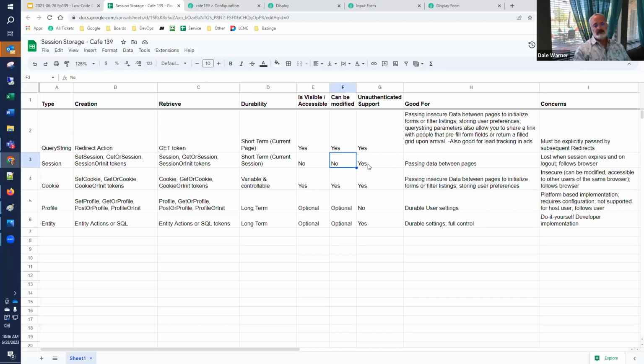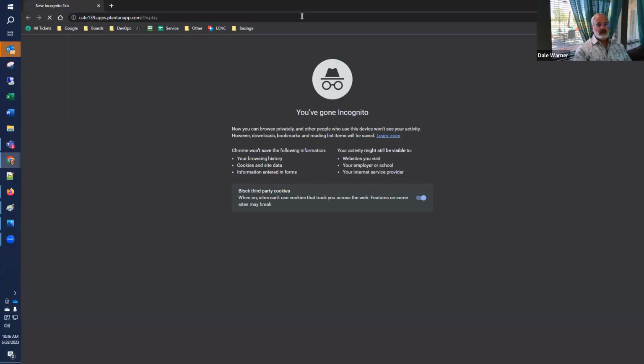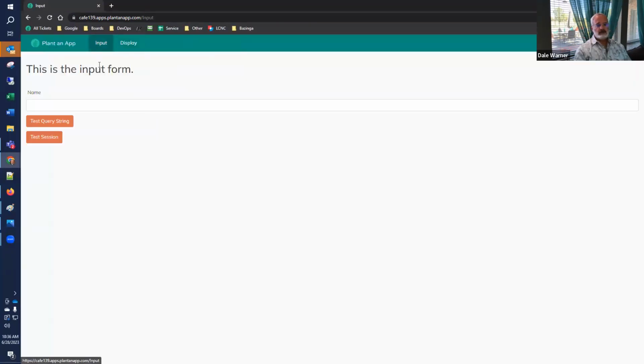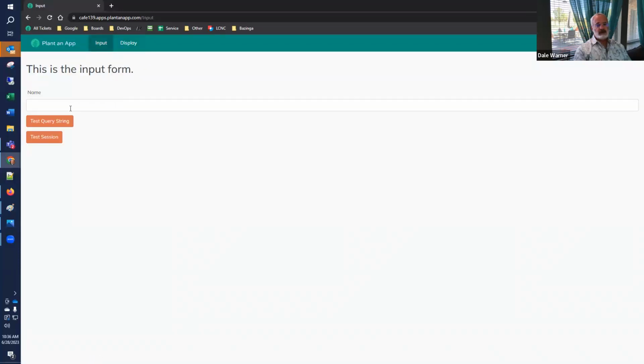And it also exists unauthenticated. If we were to go to our URL in an incognito session, and we want to go to the input form, notice my incognito session doesn't have the value from my logged in session. You go incognito, you have a different connection, a different identification to the website. So it didn't carry my name forward.